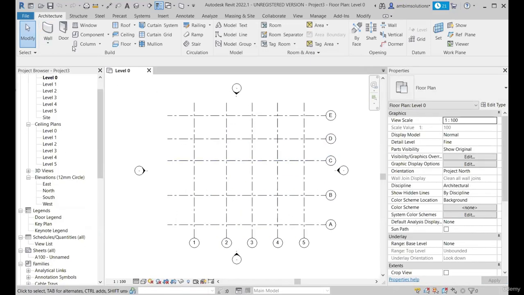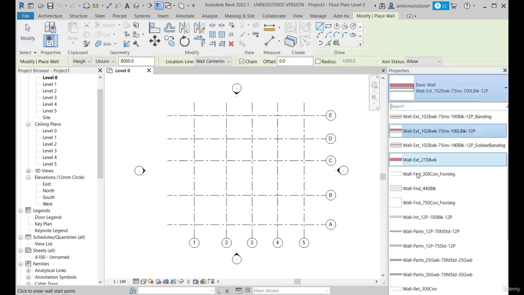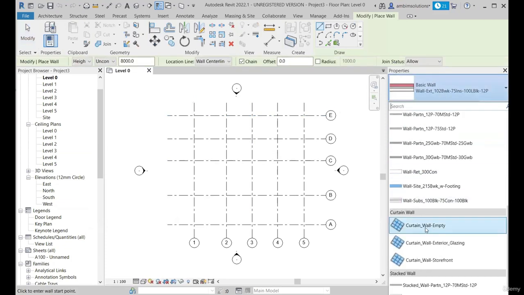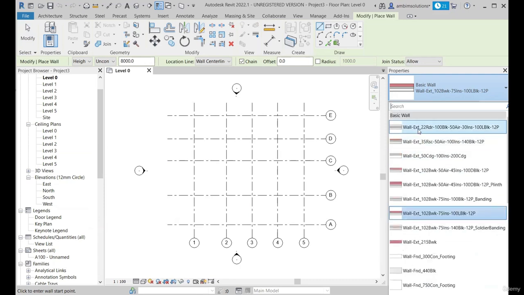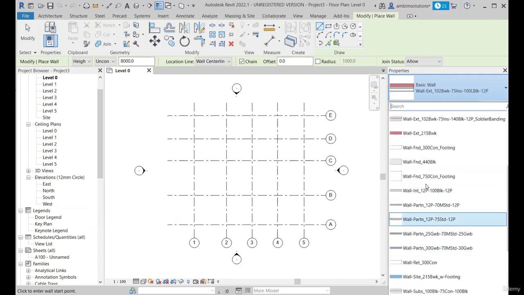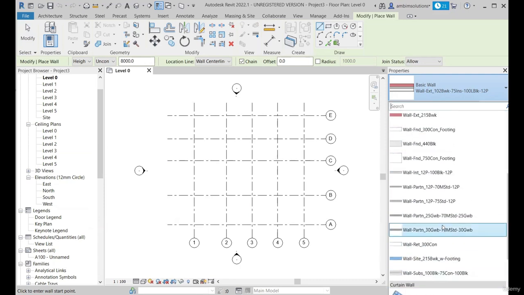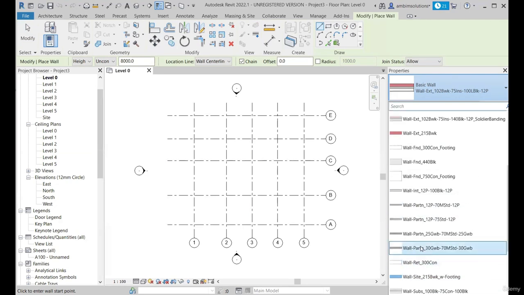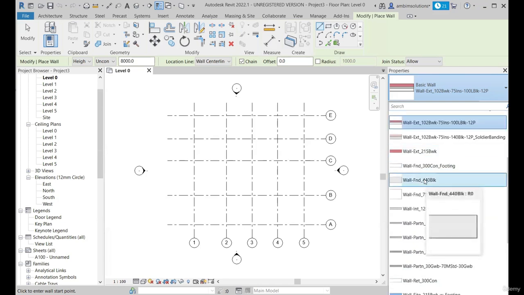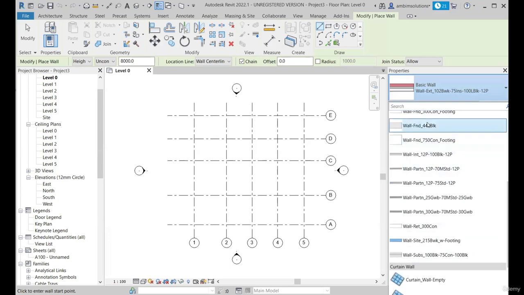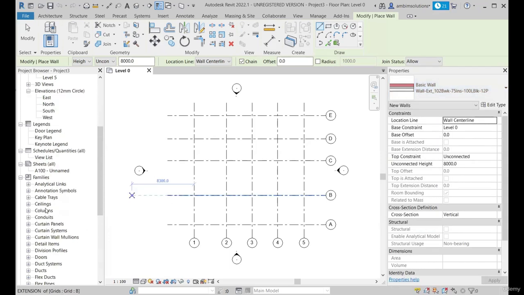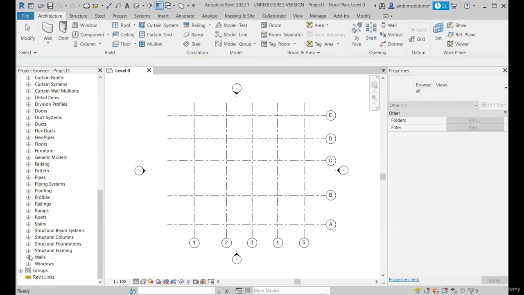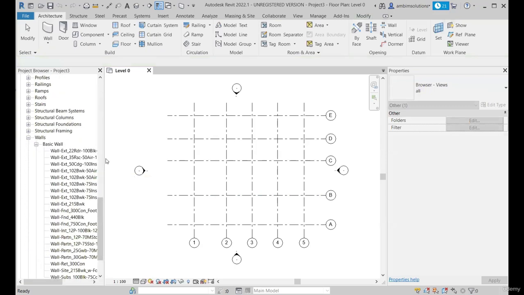So let's take an example of walls here. We have multiple types of walls available. There are curtain walls, stacked walls, basic walls, and n number of wall types available. If you want only the rectangular concrete retaining wall, foundation wall and exterior wall, only these 3 types should be present in your template. You can remove all the other walls. So how can you do that? Let's go for walls here, and from the basic type, the unwanted list can be removed.